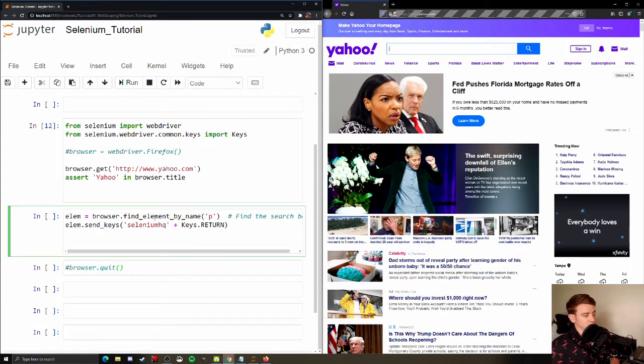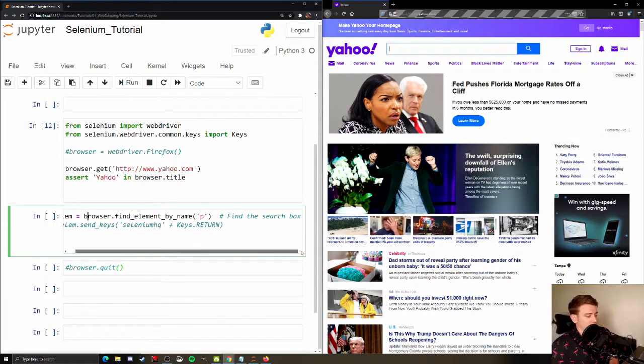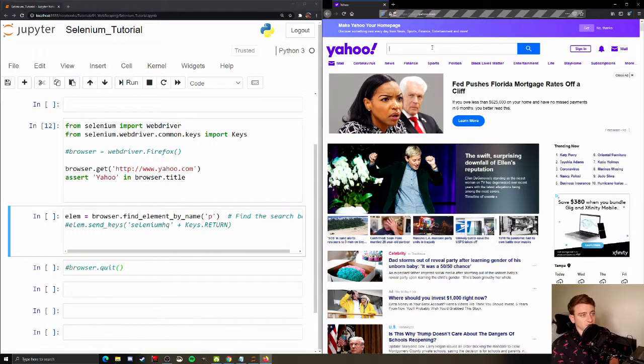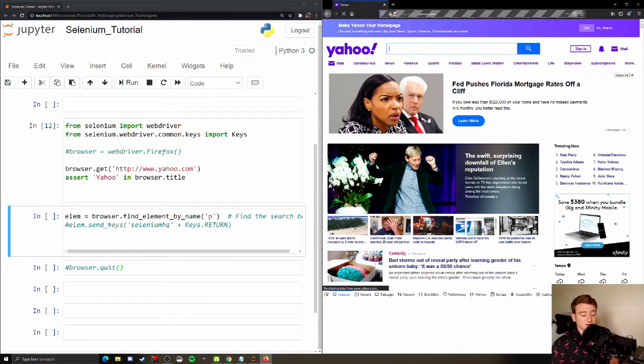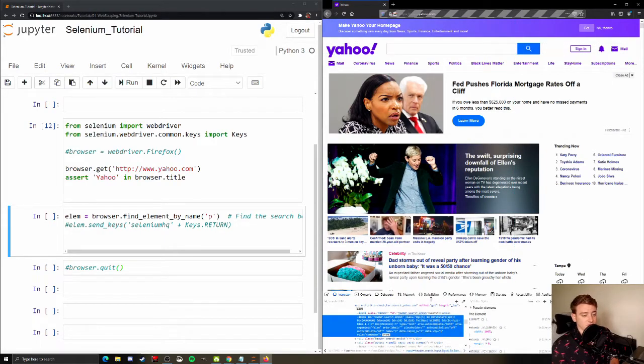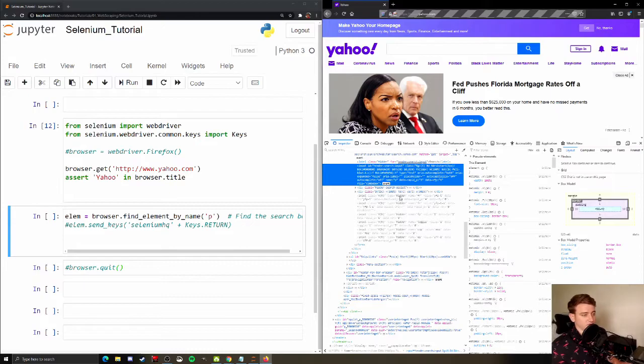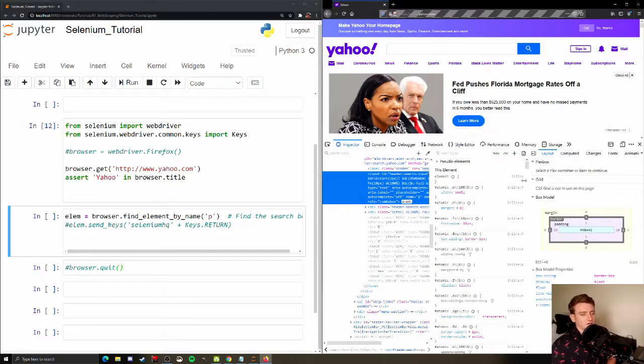elem equals browser.find_element_by_name('p'). Okay. So we know that we're finding the search box. It tells us that in the tutorial comment. So let's find the search box, and just like for Beautiful Soup, we're going to right click, inspect element. All right. Now let's make that a little bit bigger and get that out of here.